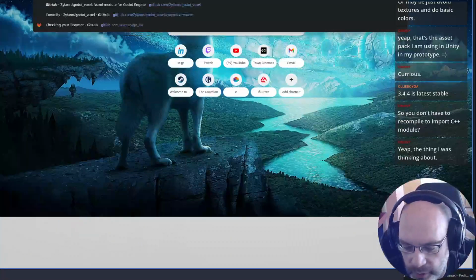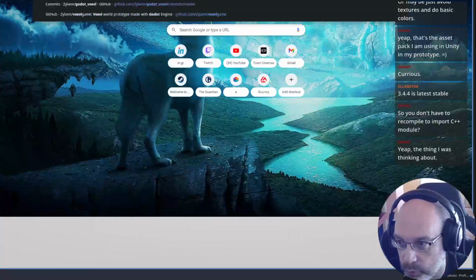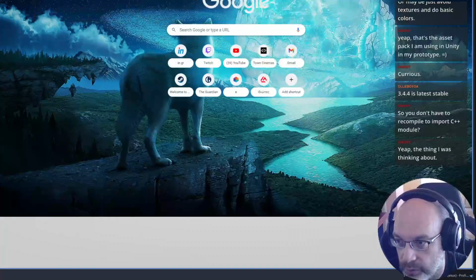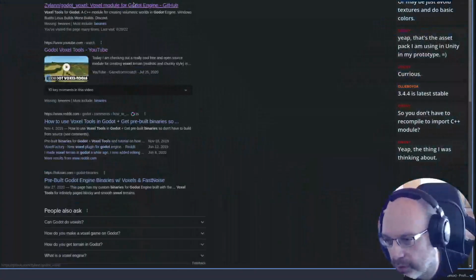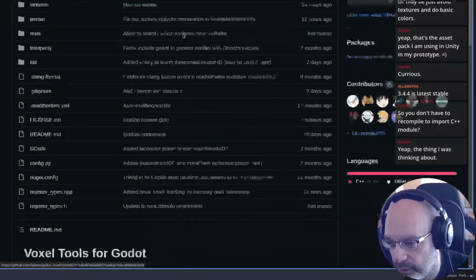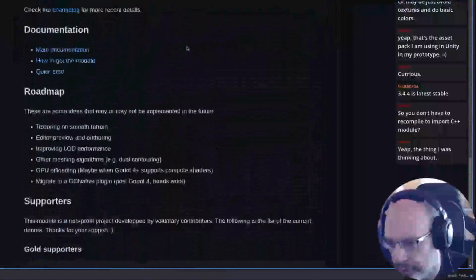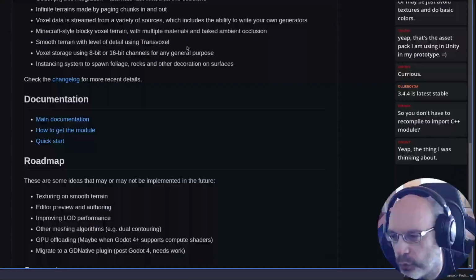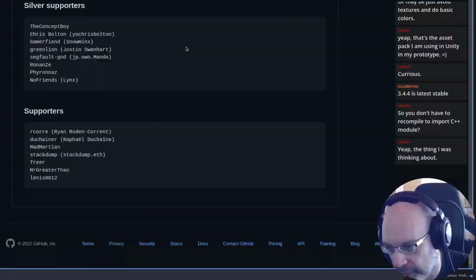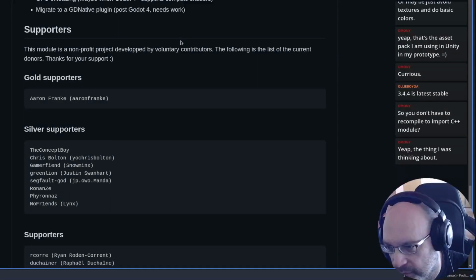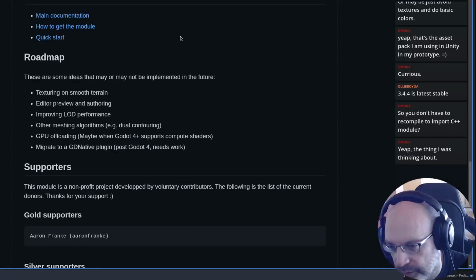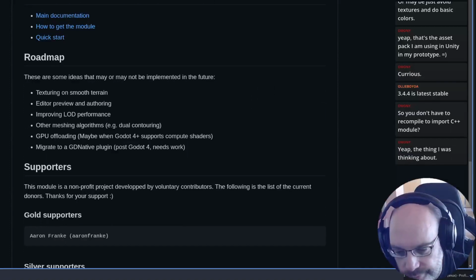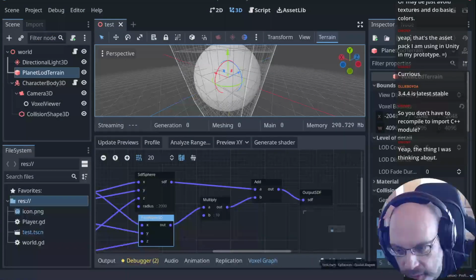Let's see if we can find Godot voxel tools binaries. I think there were some binaries, but first of all, I need binaries for Linux. I don't think we're gonna find binaries. Yeah, probably we'll have to build it. Okay. It is what it is.